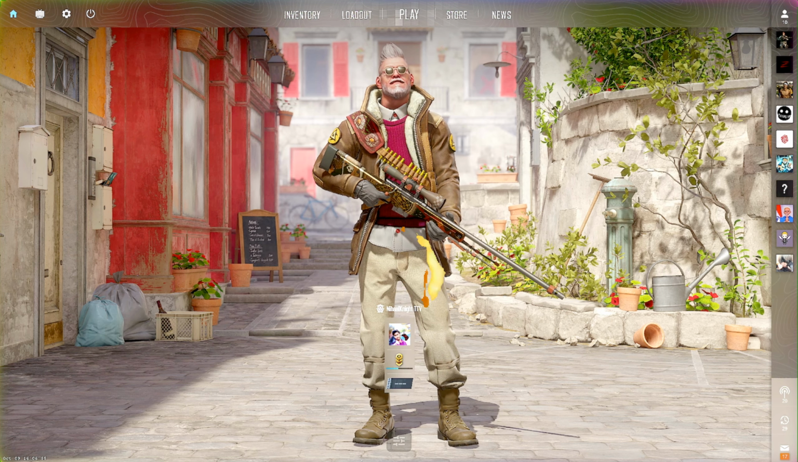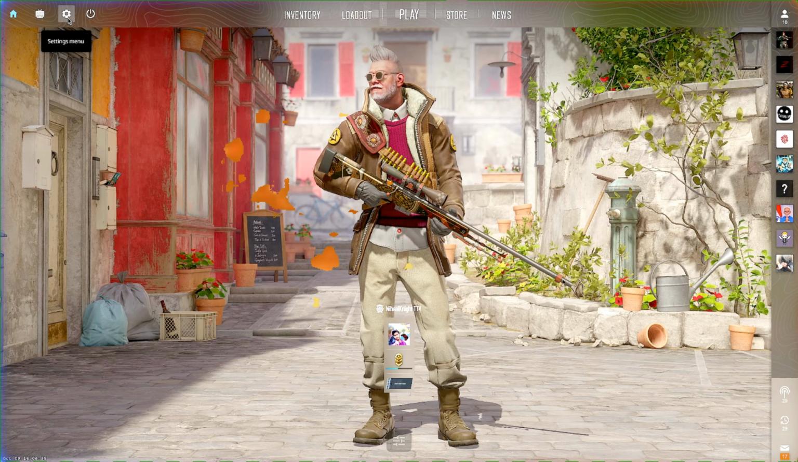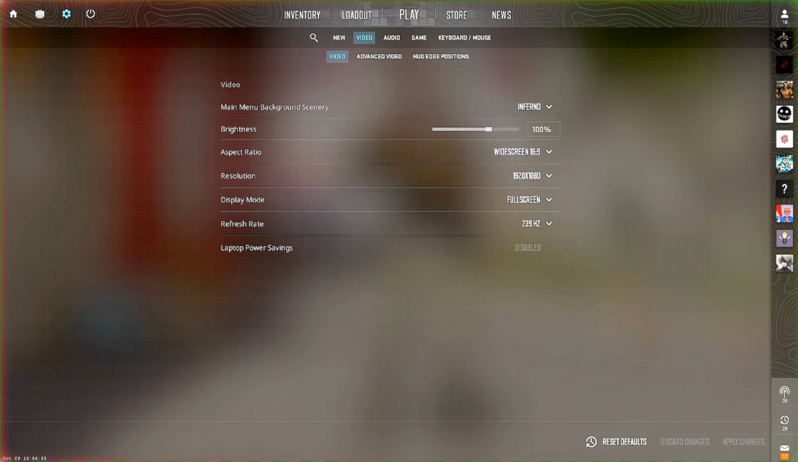Let's start by opening up CS2. Get over to the top left, there will be an option called settings menu. Click on that, and it will open up with a bunch of options where we'll be playing around. Here we will be setting low graphic settings for a low-end PC and higher graphic settings for a high-end PC. Let's start with the bottom settings.